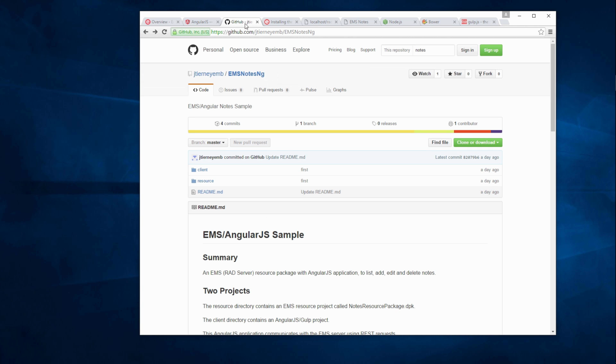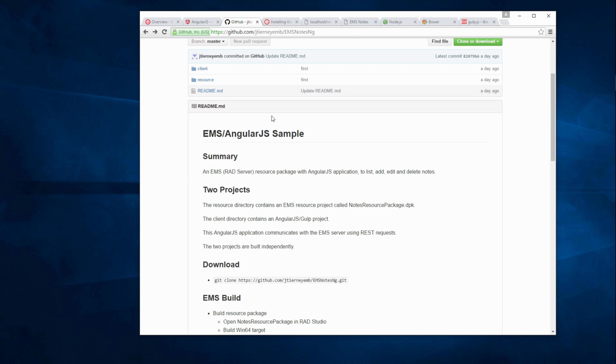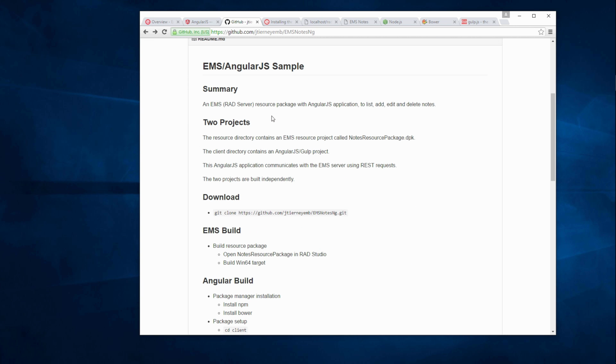So I have an example application here. This was put together by Jim Tierney, one of our fantastic architects in R&D. And we're going to go through this. He has documentation here, although there's one step that's missing, which I'll explain to you, and we'll build our client application.